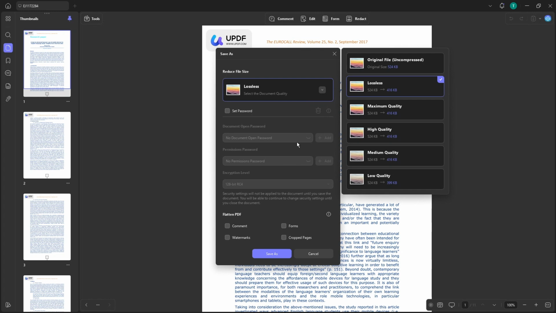Once your settings look right, UPDF handles the compression and produces a smaller version of your document. You'll notice faster sharing, quicker uploads, and easier storage. If the result seems too large or too soft, you can return to the same reduce file size option and try a different setting until you find the sweet spot for your use case.